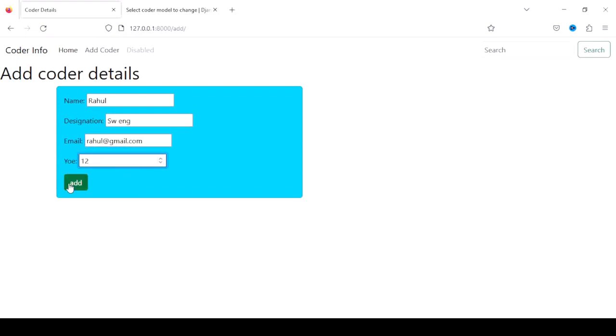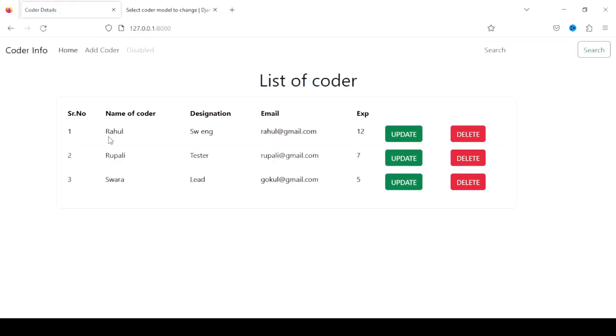Just click on the add button, and you can find that data gets added into my database. In this way, you can add coder details through the form. So hope you understand how to add the coder details. Afterwards, we'll update this link so that it automatically redirects to the specific page.